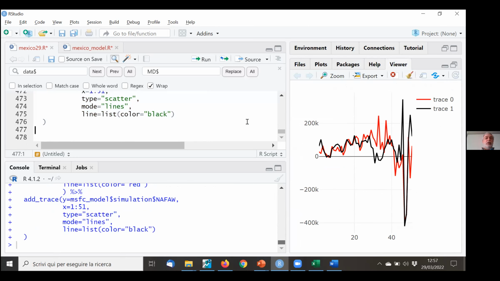Okay, so we've seen how to check the model against the data and find where our model is not doing so well. The next step would be to try to improve the estimates, but we are not going to do that right now.